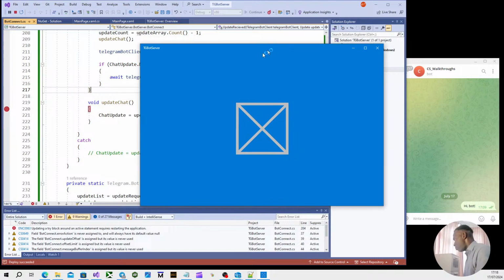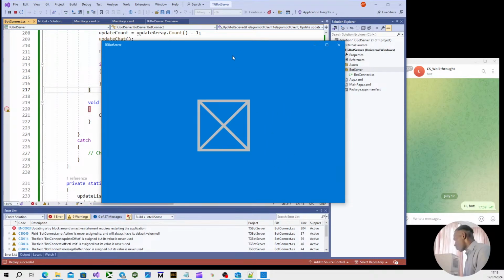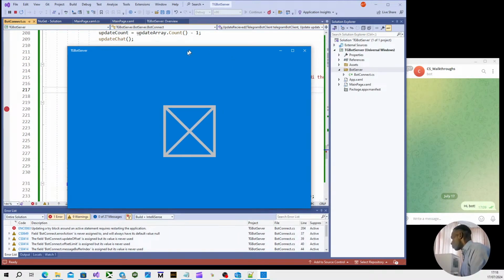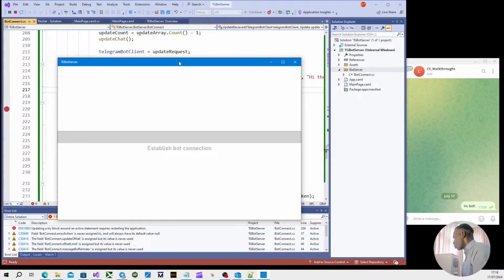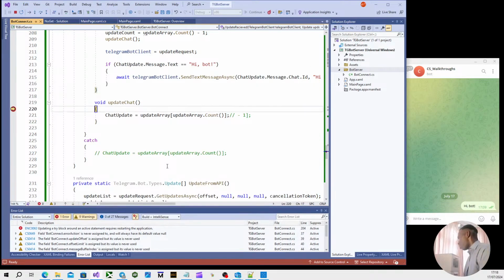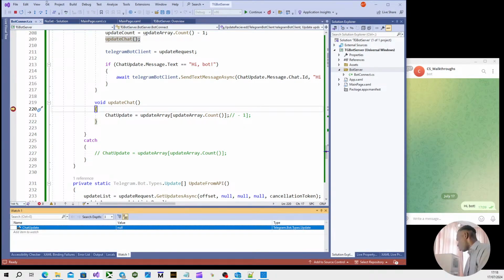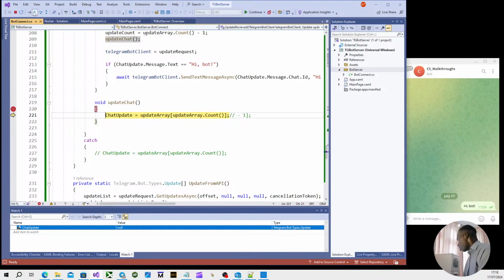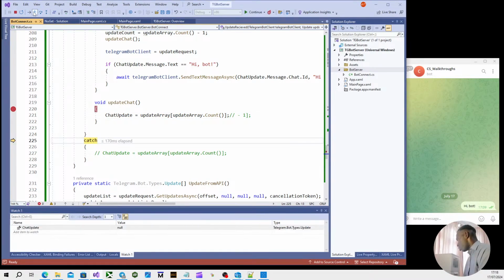The connection is loading up. Alright, I'm going to enter my bot token. I'm going to hit establish bot connection and see what happens. Alright, so chat update. Well, I am assigning chat update here, so it shouldn't be null after this, depending if there is an update available, which there isn't. So I go straight to the catch. I'm gonna hit continue.